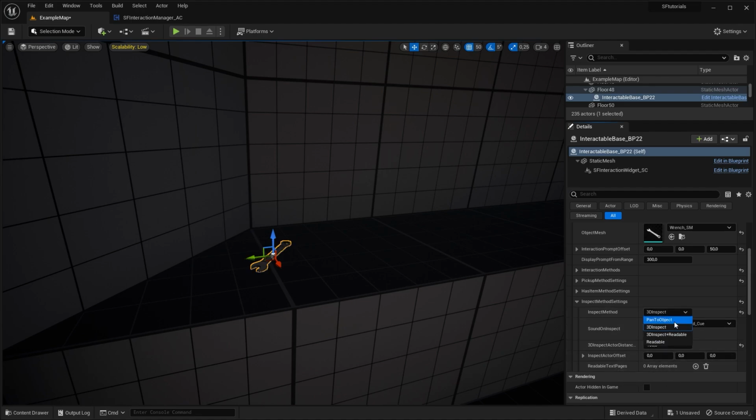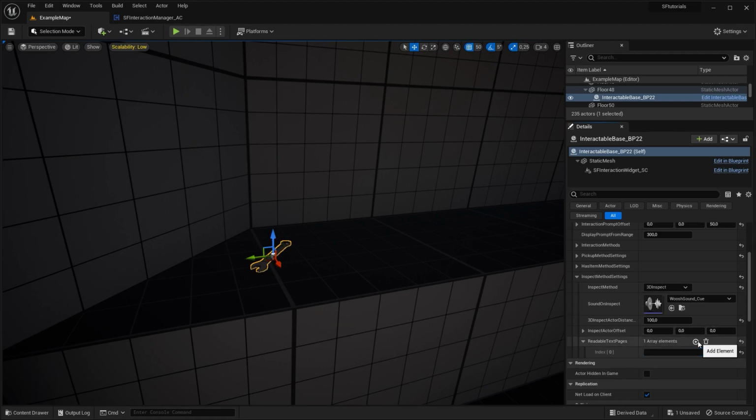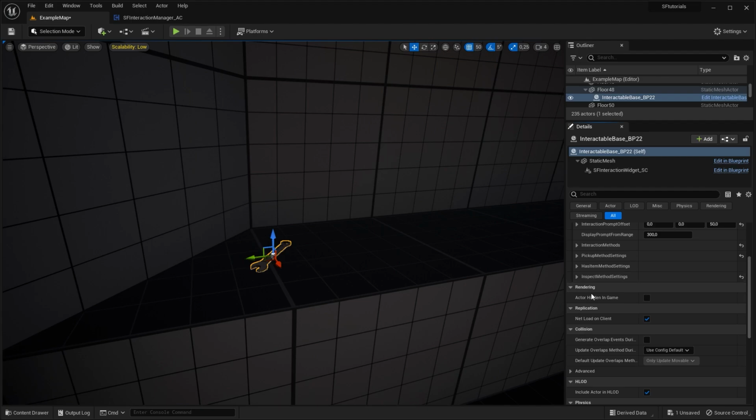And then we have readable text pages. This is used for the readable inspect method and the 3D inspect plus readable method. So we can create as many pages as we want. Each array index is a different page, and these each have the capabilities to do multi-line text.